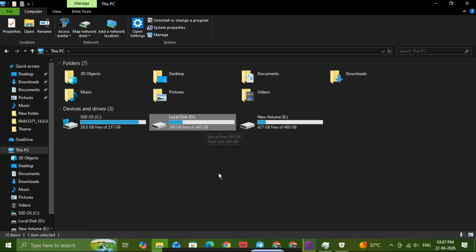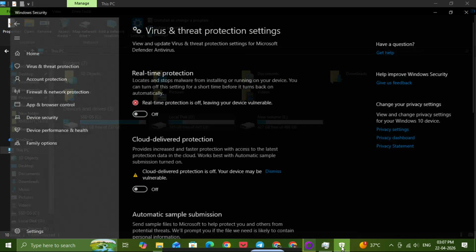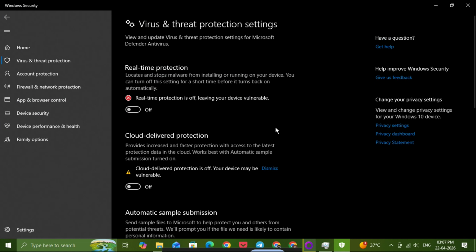Now let's move on to another common fix, which is temporarily disabling antivirus or firewall protection. Sometimes antivirus software sees GOG Galaxy or the game installer as suspicious and blocks it from reading or writing files. To test this, turn off your antivirus temporarily, and if needed, also disable the firewall for a moment. Then try the installation again.